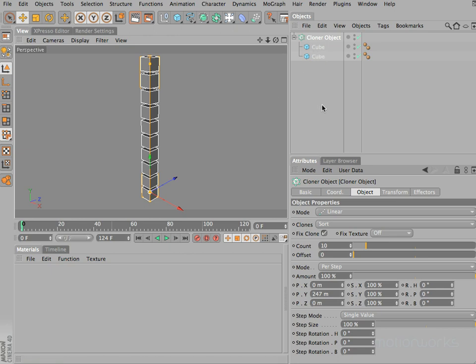So if you had a noise shader on there, you would get a random effect. If you had 20 clones in there and a gradient in your shader effector, it would basically blend between all of them. It wouldn't actually blend, it would just show them in order. So that certainly has its uses as well.